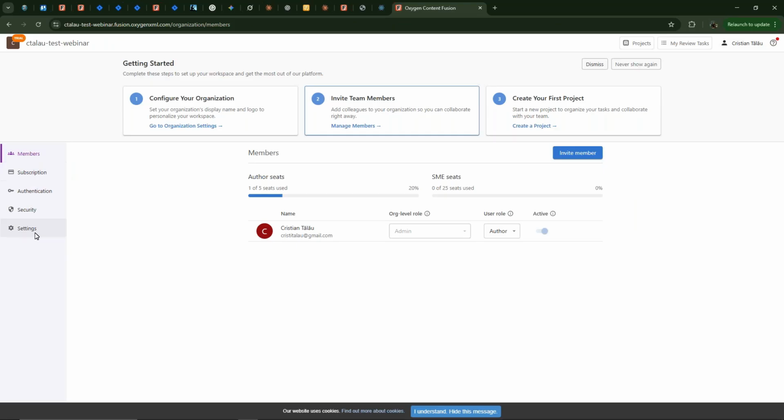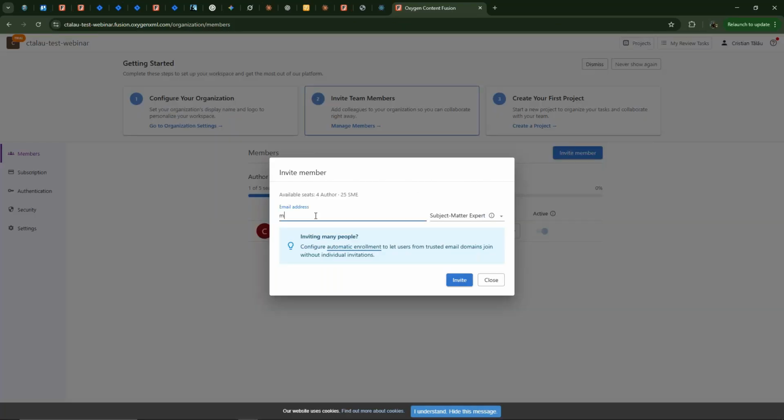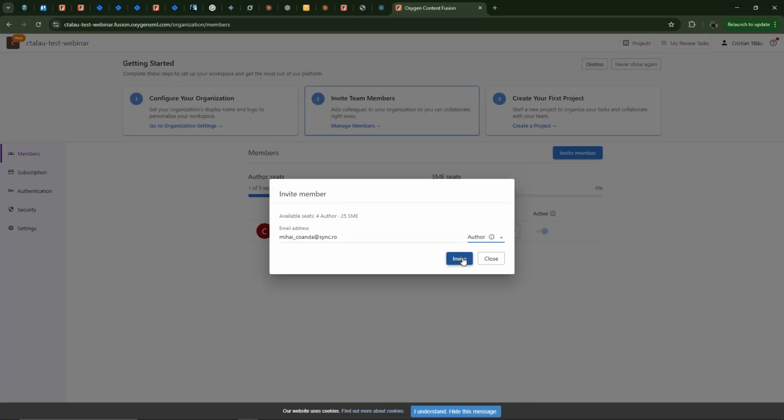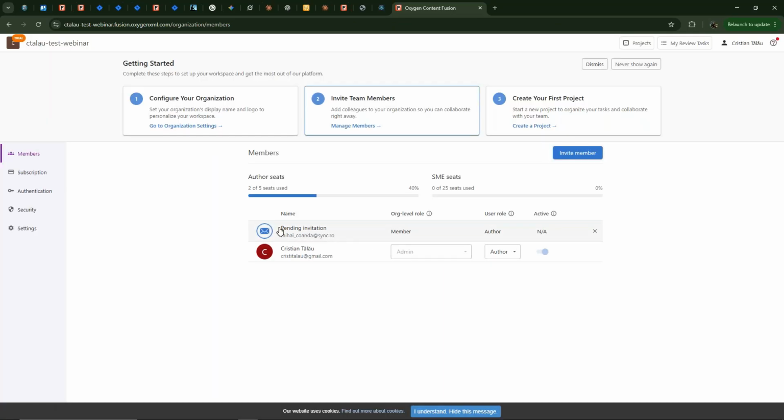And here I have several pages. One of them can be used to invite my colleagues to the organization. For example, I can go here and enter Mihai's email address. I invite him as an author, and now he appears here with a pending invitation.